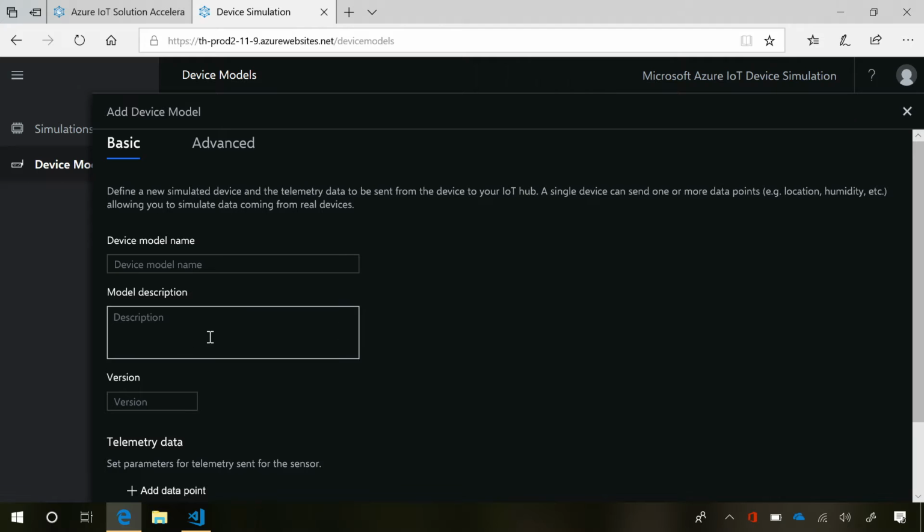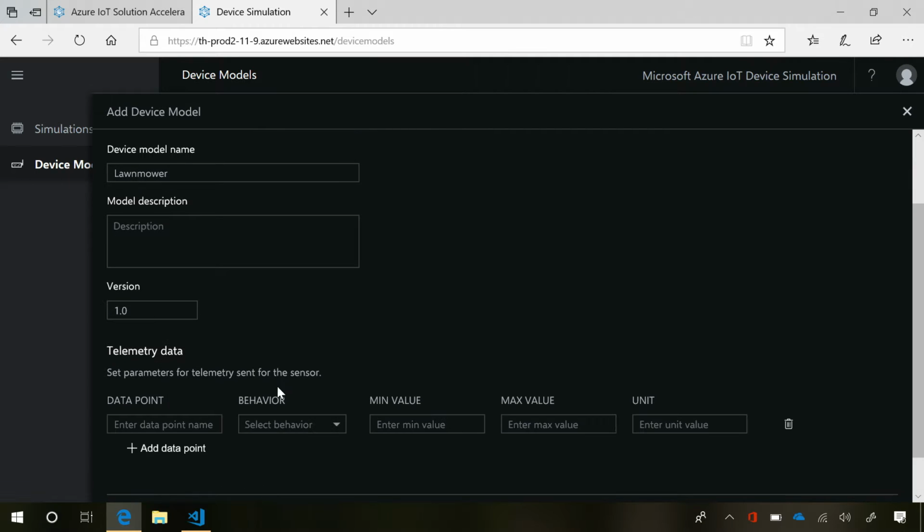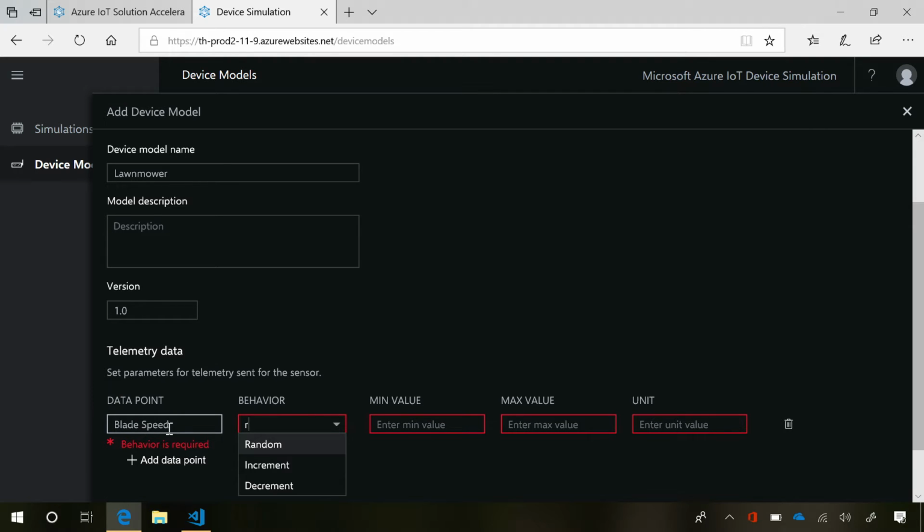Come over here to device models, and now I can say, all right, instead of a chiller, I've got a lawnmower. If I can learn how to type lawnmower, and you can give it a description, version. So I can have multiple versions of my lawnmower. This is lawnmower 1.0, just so I can keep track of it. And then what do I care about? Well, I've got blade speed. That's pretty important.